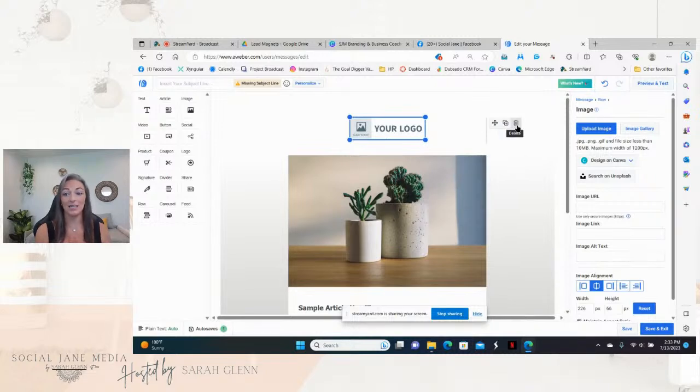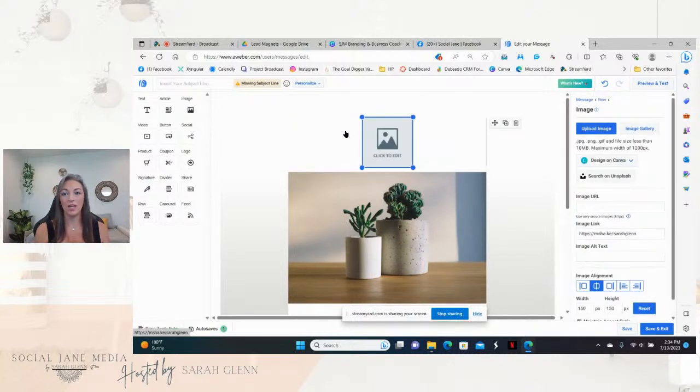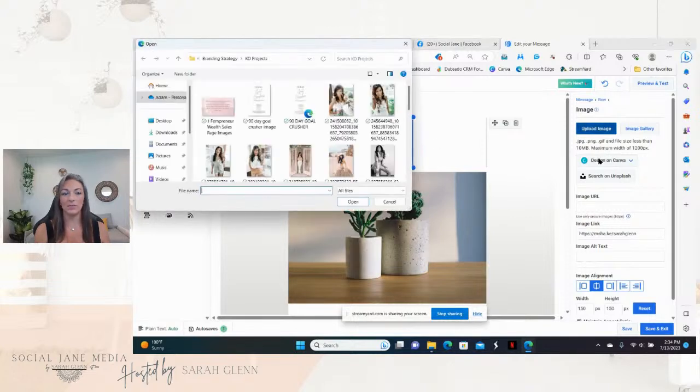You could even delete it. And let's say I accidentally deleted the logo and I'm like, oh no, I didn't mean to do that. You can either do the undo button over here, or let's say you deleted it. You can just go right over here and you can drag and drop. So just hover over image, drag it and drop it. So a couple different ways to recover your work if you mess up a little bit, and that's okay. So we're going to upload an image here.